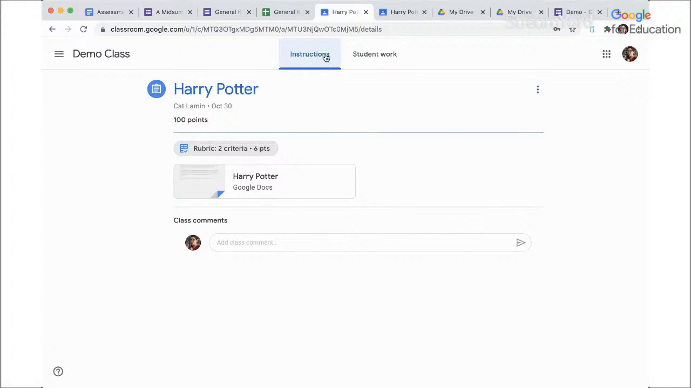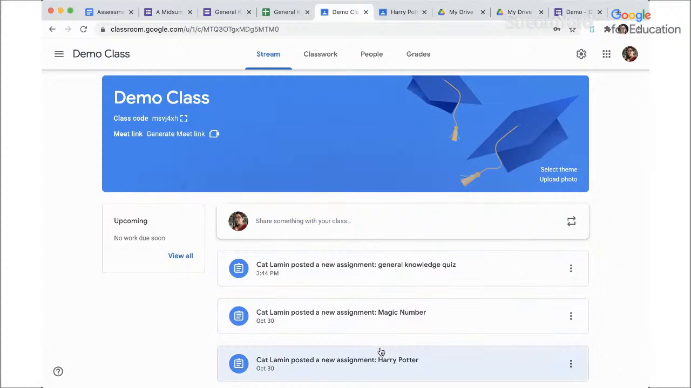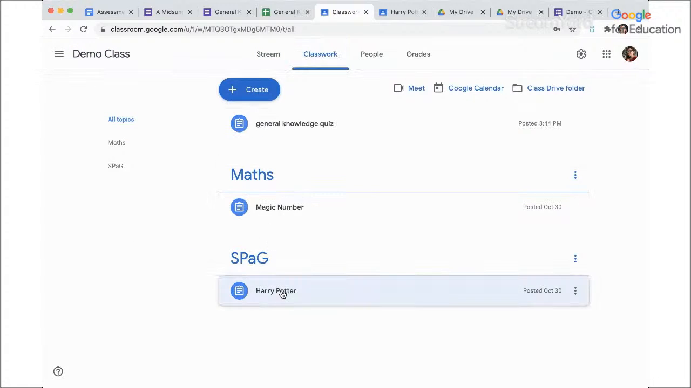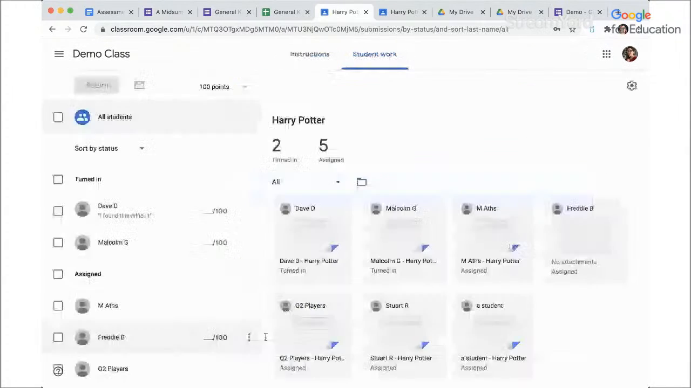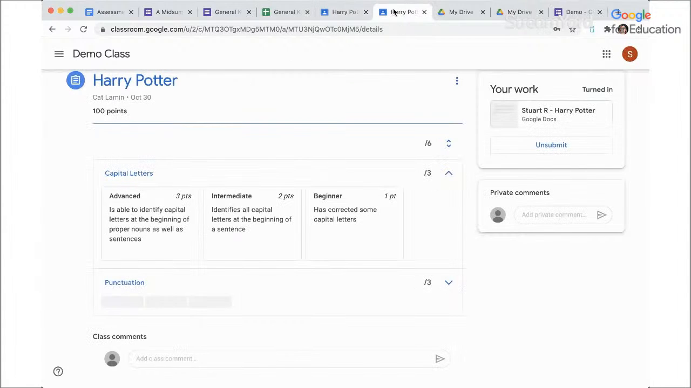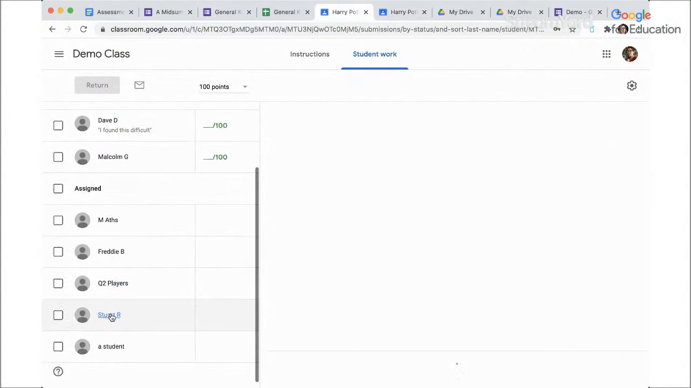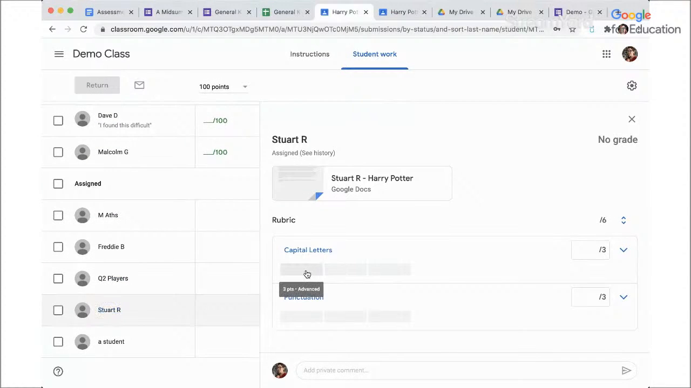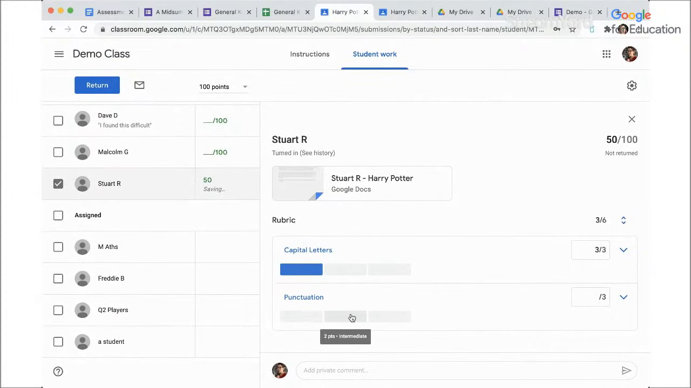So if I go back to this assignment as a teacher and look at my classwork, look at that particular activity, if I view the assignment, I can see that, oh, it didn't hand in. I know that Stuart's handed it in and I can give him a grade. So I can say, okay, he's got 3 out of 3 on the capital letters and 2 out of 3 on the punctuation because he missed a couple of those full stops. And that makes life easier for me as a teacher, just being able to select those boxes depending on my rubric levels I've put in.